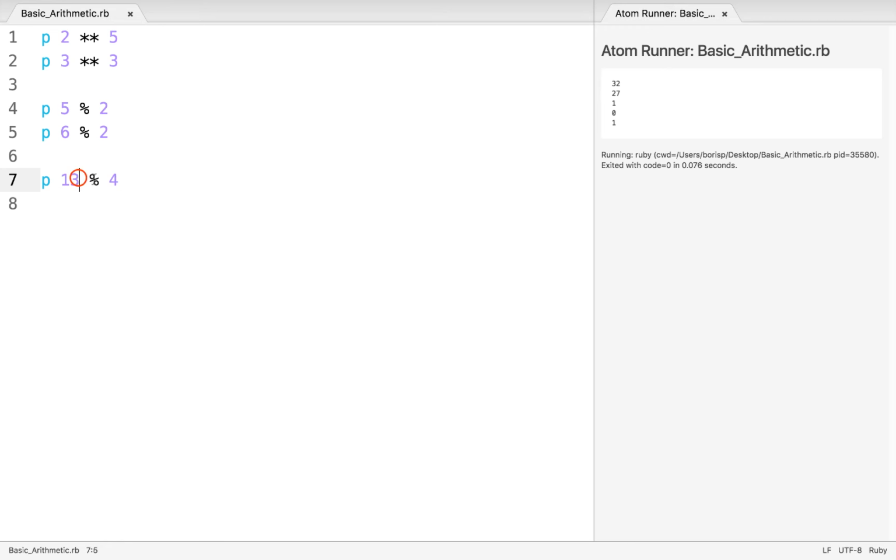If I change this number to 14, 4 still goes into 12 3 times, and then the remainder now is going to be 2. So here we're going to get 2 on the right. If I change this to 15, 4 still goes into 12 3 times, and the remainder is 3. So we're going to get 3 right here. And finally, if I change 15 to 16, now that number is evenly divisible by 4, so the modulo is going to give me 0 because there is no remainder left. So the modulo simply returns the remainder of a division operation.